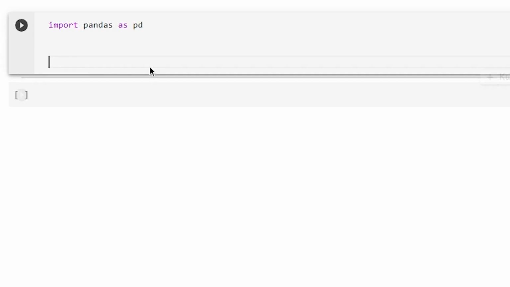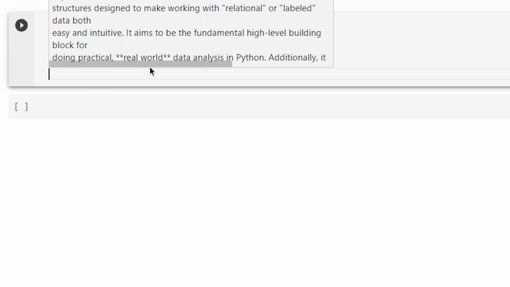Okay guys, so in this tutorial we're gonna see how you can use summary statistics in Pandas Python. First of all, what I want you to be doing is importing Pandas. So import pandas as pd. After that, I want you to specify a data frame.